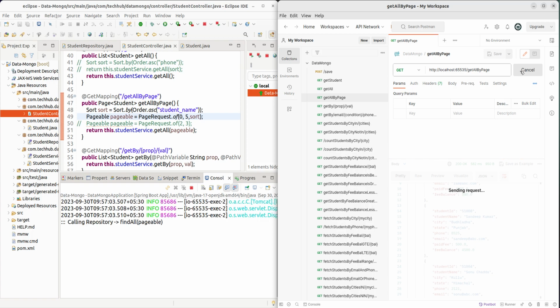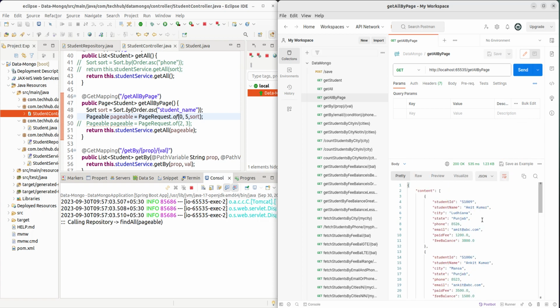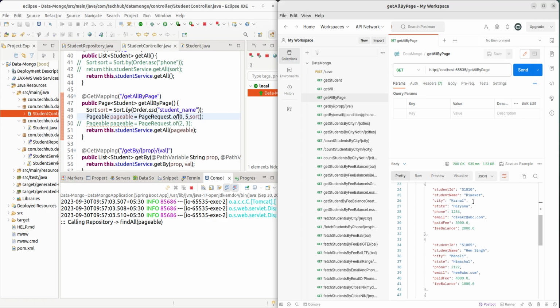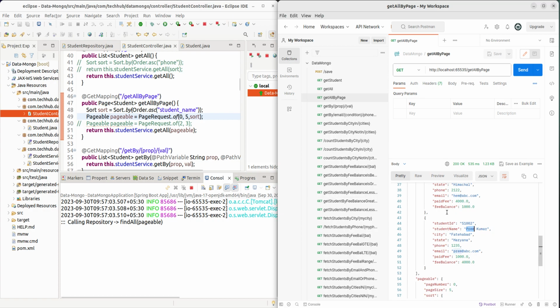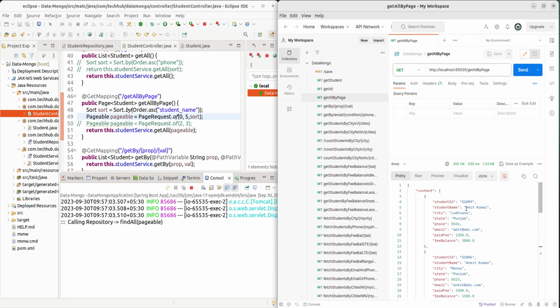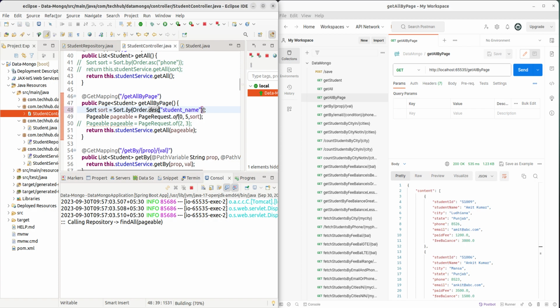Run it, see. Okay, yes, definitely it is working now. Ankit Kumar, first A, then B, C, D, E, F, G, H, I, J, K, L, M, N, O, P. It's coming in ascending order now. You can observe all these documents or records are coming in ascending order based on the student name. If you want to use descending order, you can use that one.